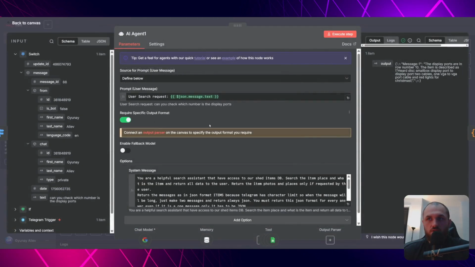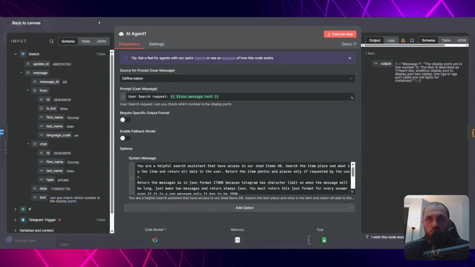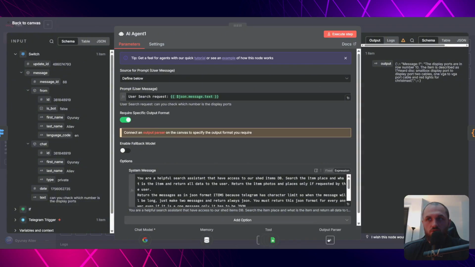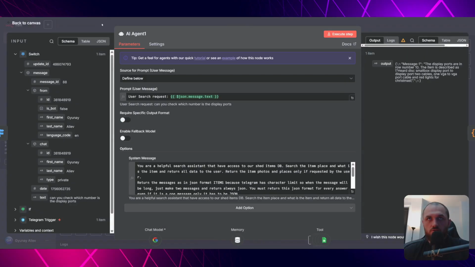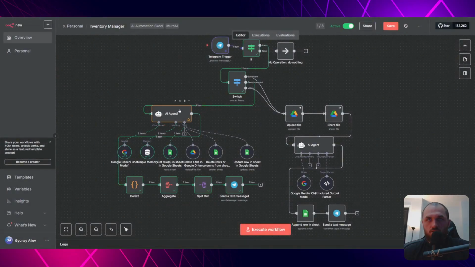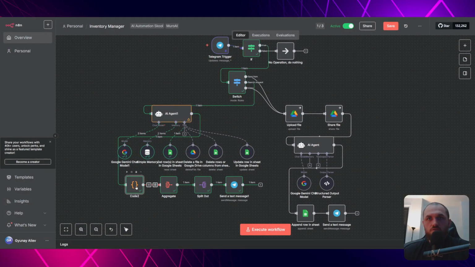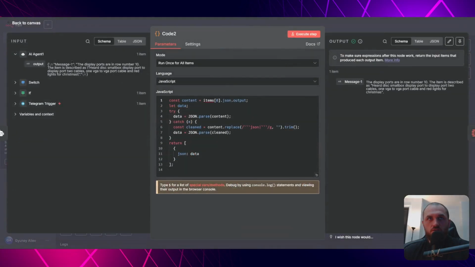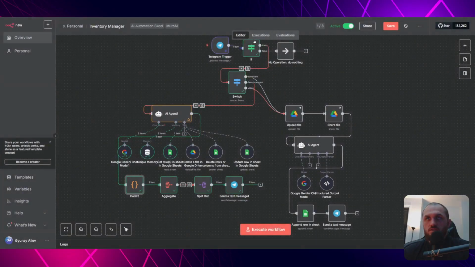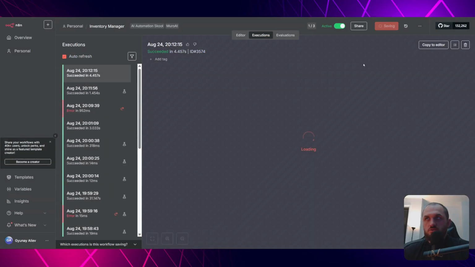And also I am not using Require Specific Output Format, because if I put output format, it's gonna use the parser there, and it is returning this JSON format in curly brackets, and it is putting these items there. And with this code node, I'm just getting this JSON parsed. It's becoming message 1 and message 2. So when I send, let me show in the executions.